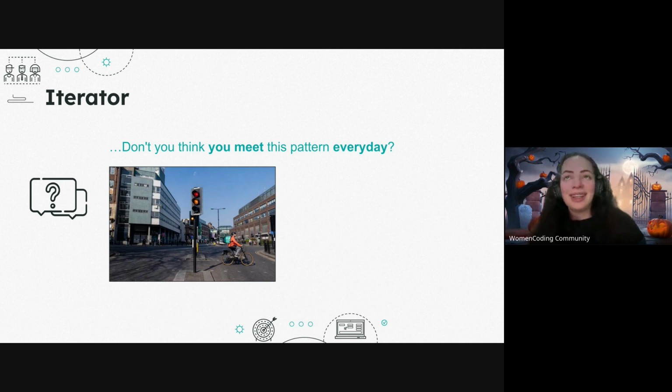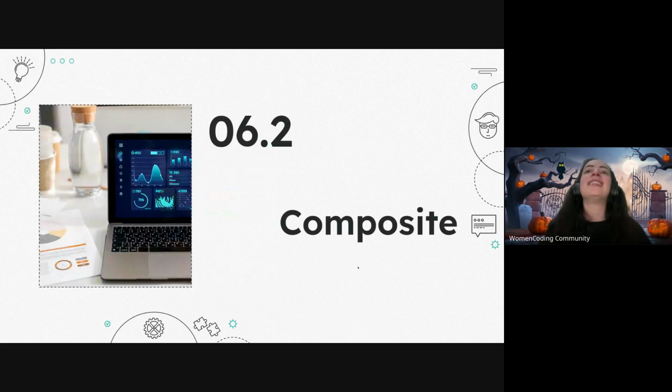Okay, I didn't ask again because most of you said that you already understand, that you see this pattern every day. Let's go to Composite.